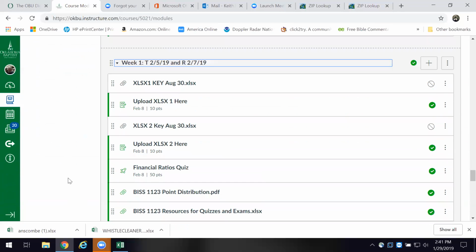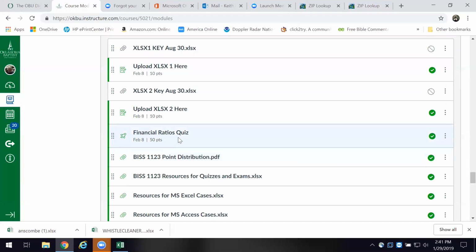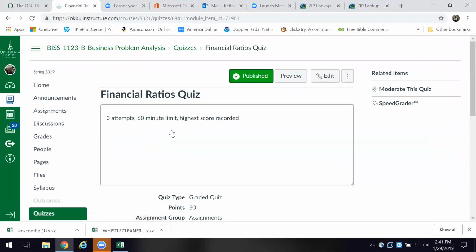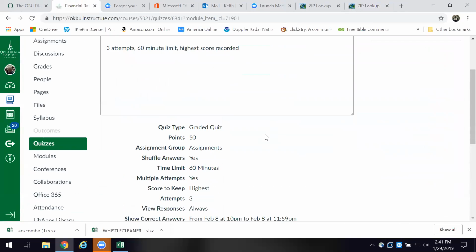Now, you'll see we have a quiz, and you'll find there's a resource that will tell you where I find the information for the financial ratios quiz. I'm going to click on it for just a moment, okay? And you'll see the number of points it is, how many attempts you get, how long you have, and then it takes the highest recorded score. Got it? Okay.